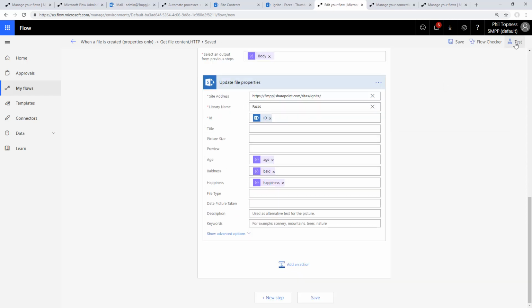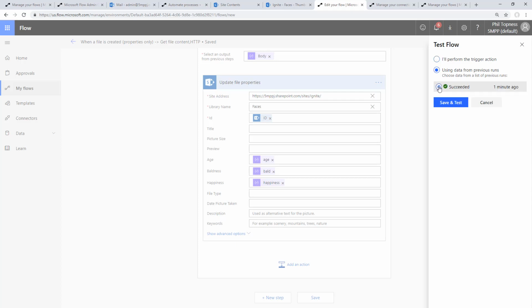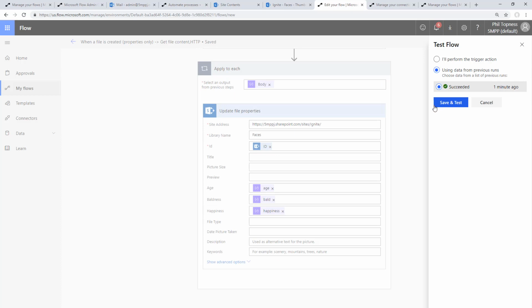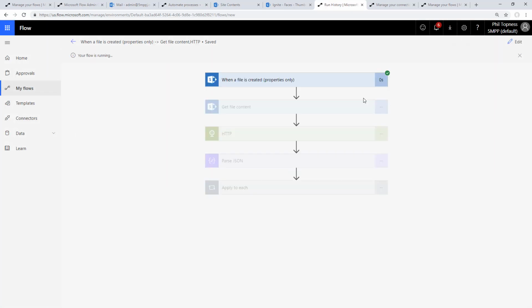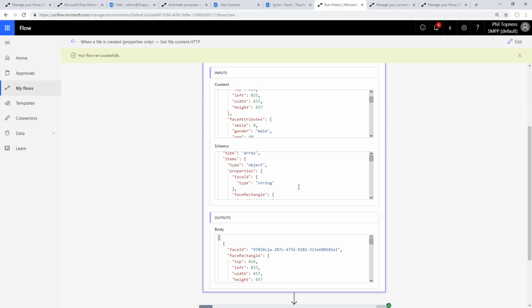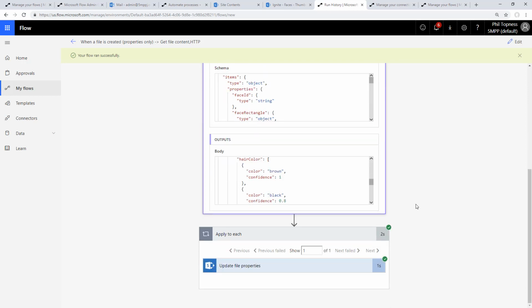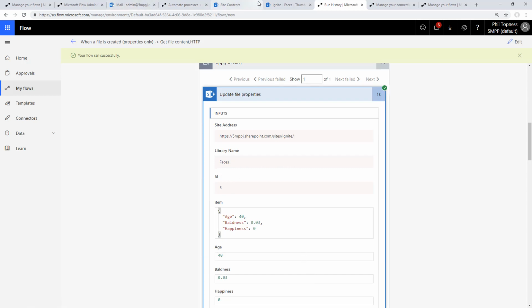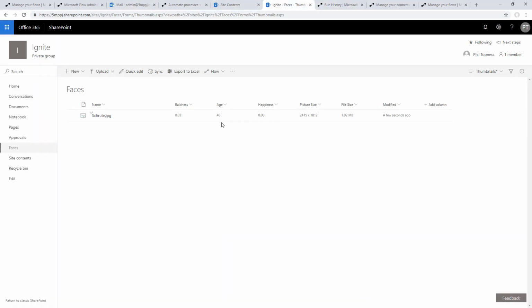Let's test this again. Let's use one of our previous runs. So we'll use this run here. This is going to rerun Dwight. So it's going to find it, get the file content again, and run the HTTP connector. We can see the JSON that it got back and the outputs. And then it updated the file property. So if we come back here, we should see that it's added. It thinks Dwight is not very bald, 40 years old, and not very happy, which I think was true.